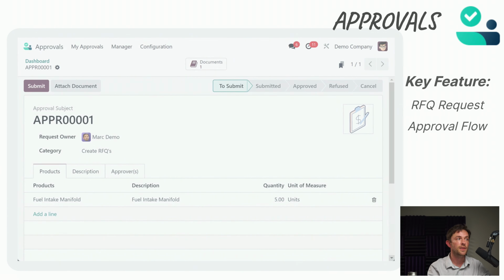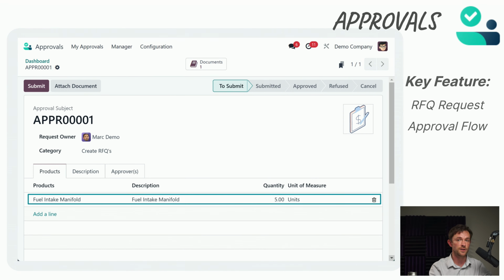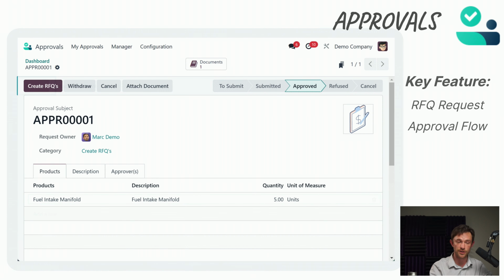ties into purchasing. So you can see on the screen, this employee, they're requesting for an RFQ to go out through the purchasing department for this particular fuel intake part. So they click submit up here, and then the manager gets it automatically. And once the manager reviews it, maybe they do some research and say they want to approve it, they can then go ahead and submit the RFQs to be created.